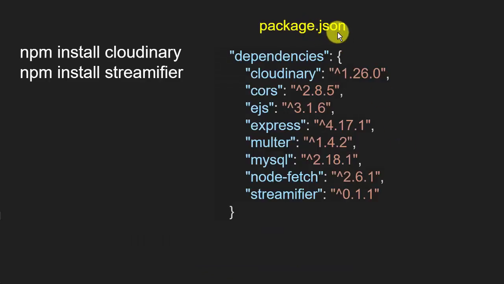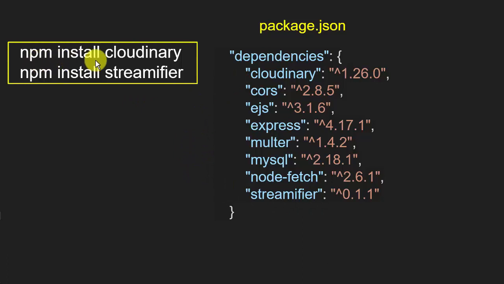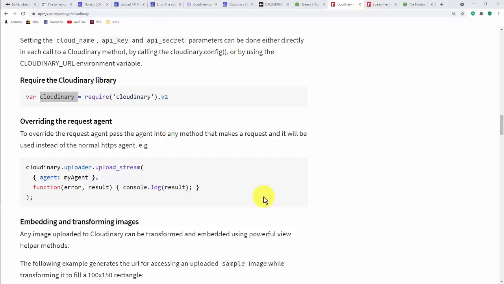Please open the package.json file. Within this package.json file, check out the dependencies. Make sure that your request_response Node.js project already has the Cloudinary library package installed, and already has the Streamifier library package installed. If you do not find any of these two libraries installed, please use npm install cloudinary, npm install streamifier.